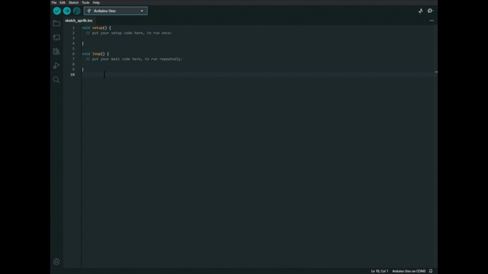There are a few other things we should take a look at though. Up here, this little check mark is the verify button, which will check through our code and make sure everything's working as it should. This is the upload button with a little arrow on it. It'll allow us to actually upload the sketch to our Arduino, but it'll also verify it first to make sure there are no errors in it.